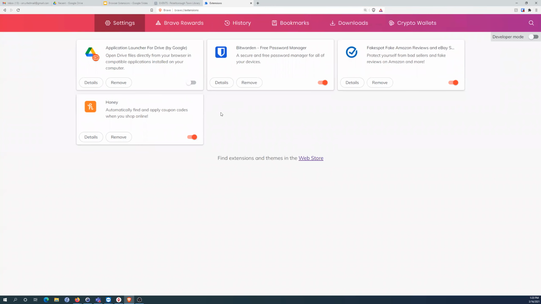You can see I have a couple extensions. So I have Application Launcher for Drive, but if you notice, it's not checked. So I have it installed, but I'm not actually using it. The next one is Bitwarden. I have it and it's checked, so I'm using it. FakeSpot, I have it checked, so I'm using it. And Honey, so I'm using it.